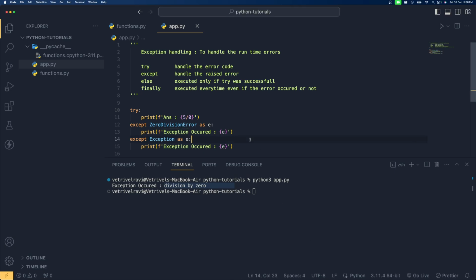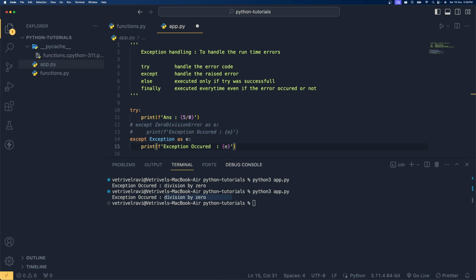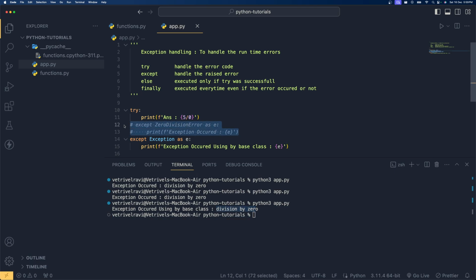All right. So now if I run this, you can see it's still giving us the division by 0 error only. So let's say I'm not handling this, and I'm using the base class, "Exception occurred using base class" or something. If I run this, now you can see "exception occurred using base class", still handling the same error. So if you know exactly what kind of error we are working on, it's better to use that error.